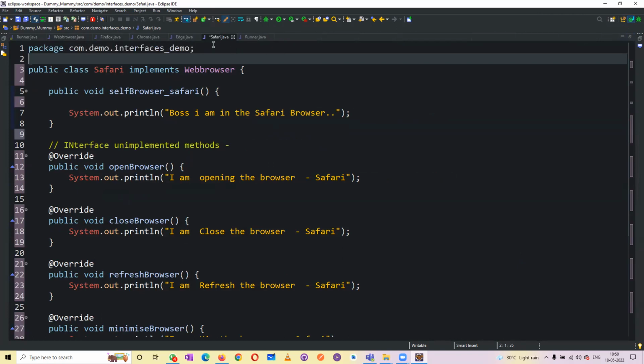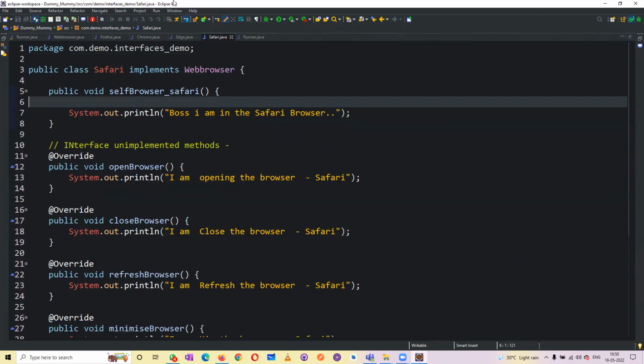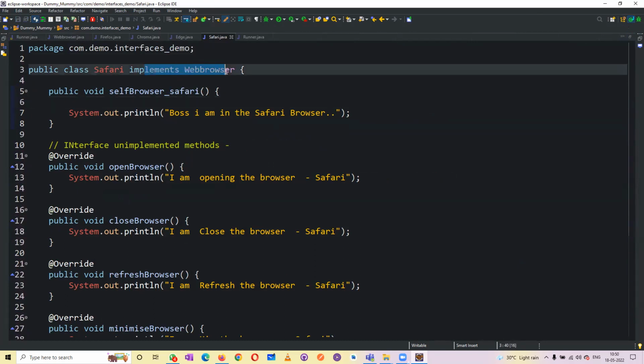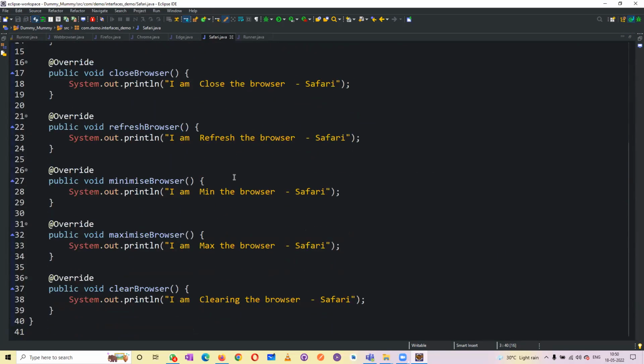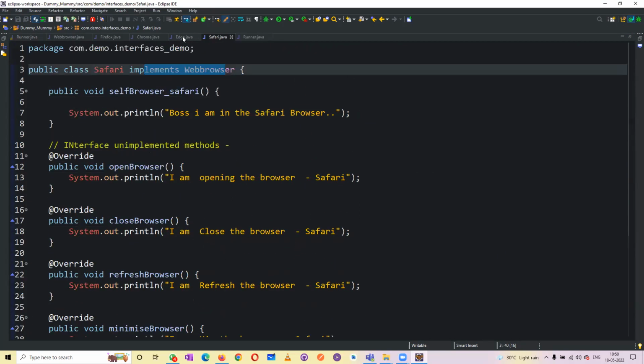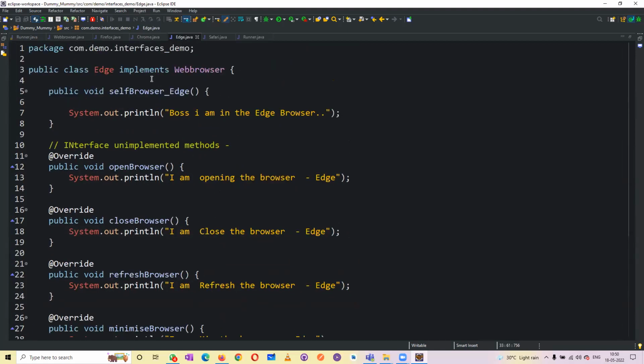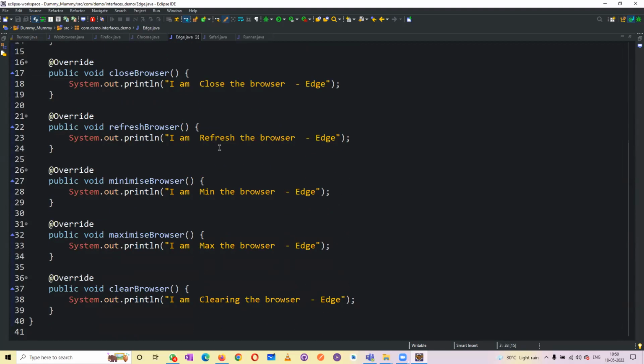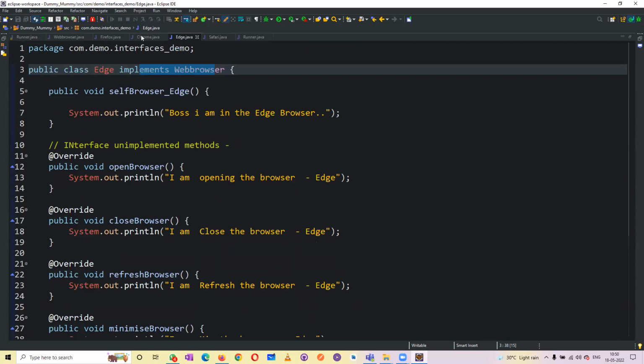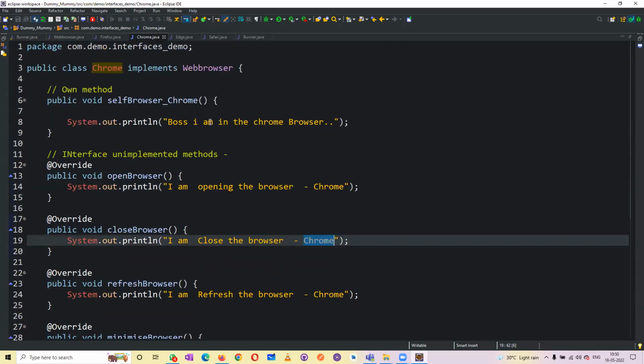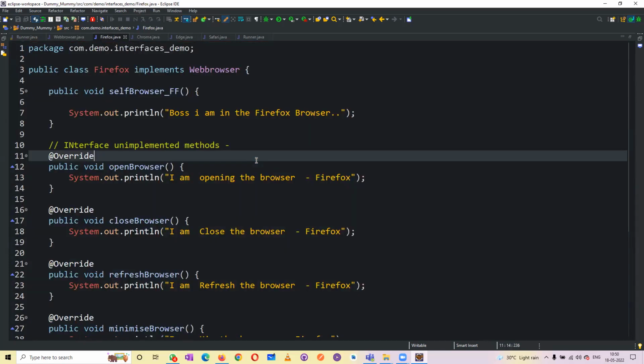Now you see here. Okay, so I have my Safari. I just implemented this with a web browser. All my implementation of Safari is here. And this is my Edge. I implemented this web browser, and all my implementation is ready for the Edge. And this is for my Chrome. My Chrome implementation is ready. And my Firefox implementation is ready.